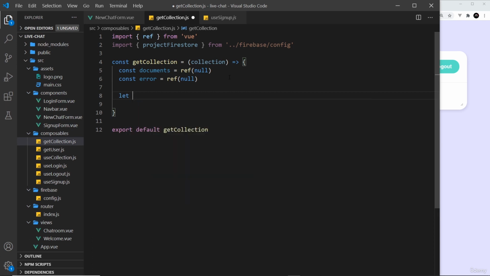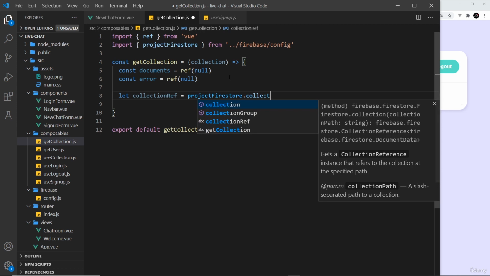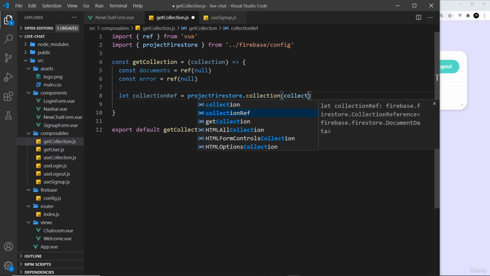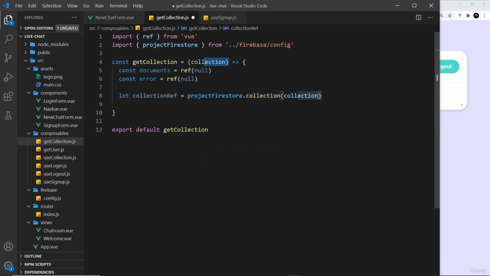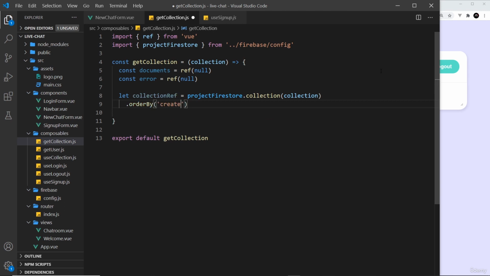So next what I want to do is create a reference to our collection. So I'm going to store this reference in a variable, and I'm going to call it collectionRef and set it equal to project firestore dot collection to go into a collection, and the collection we want is the collection that we pass in to the function itself. So we'll just pass that in there. In our case, that's going to be messages, but this makes it a bit more reusable. Okay, so after that, I want to order by the createdAt property.